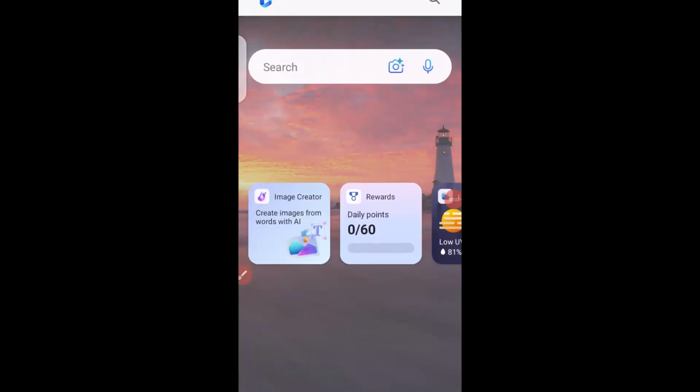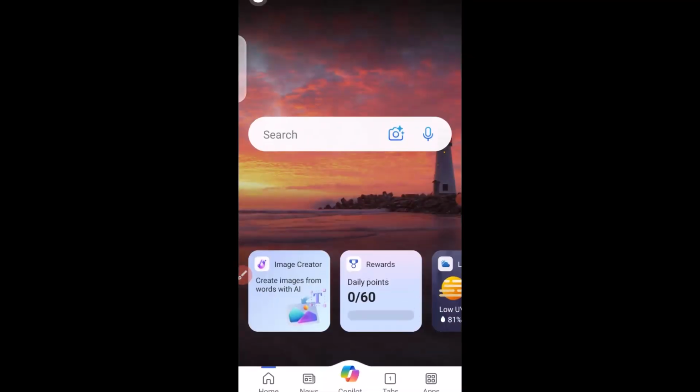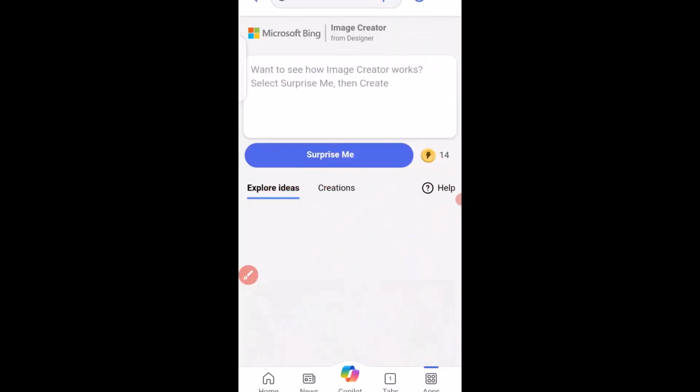Welcome back, friends. After successfully creating an account with Microsoft Bing, the next thing we want to do is see how we can use text to image to create a realistic watercolor image using Bing on your phone. The first thing we want to do is click here. Then it takes you to this particular page.